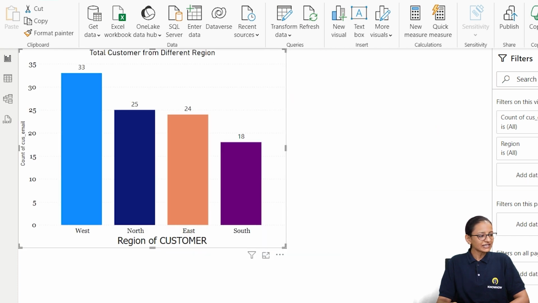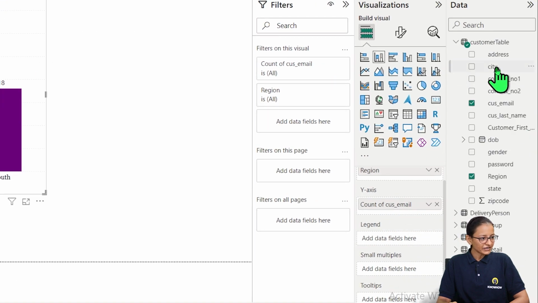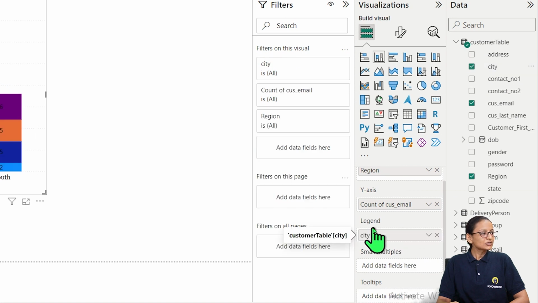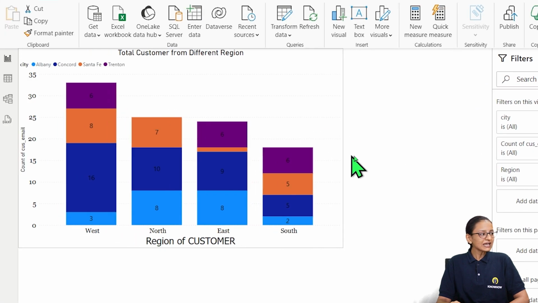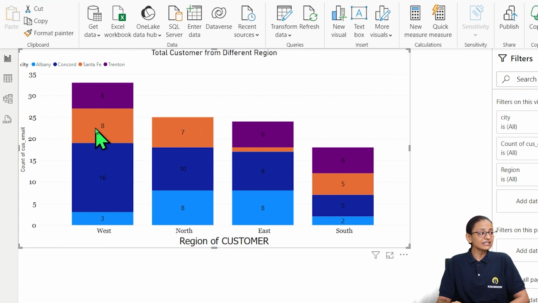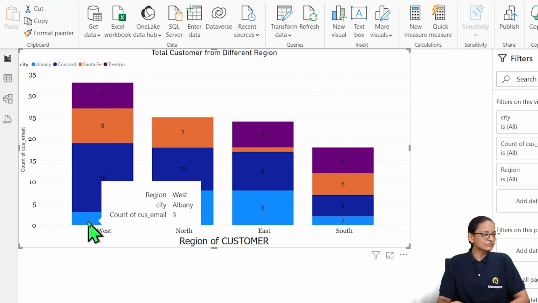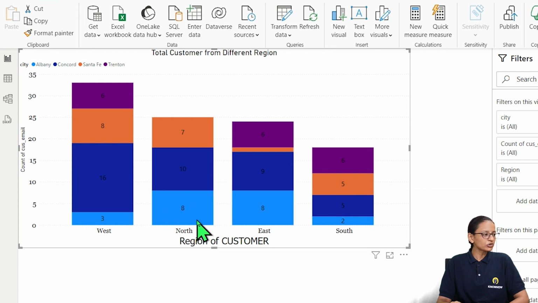One important thing is legends. Now legends means what? Let me just drag city here and see what happens. So here your entire bar is divided into different cities. So basically there are 4 different cities: Albany, Concord, Santa Fe and Trenton. And you can see that from the Albany city in west region this many customers, in Albany city from north region this many customers, in Albany city in east region that many customers, and so on.